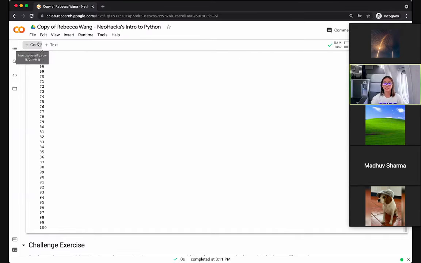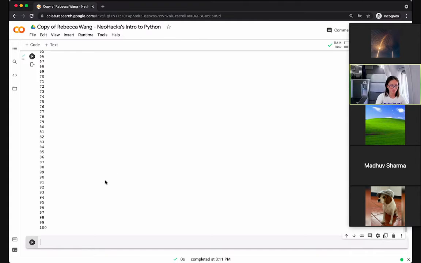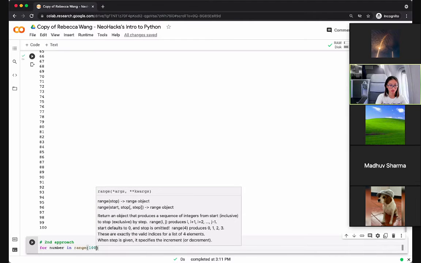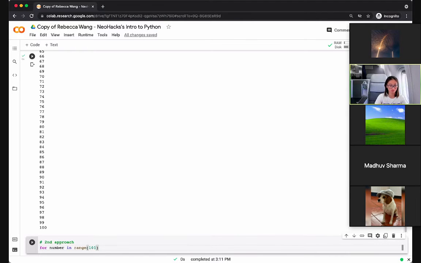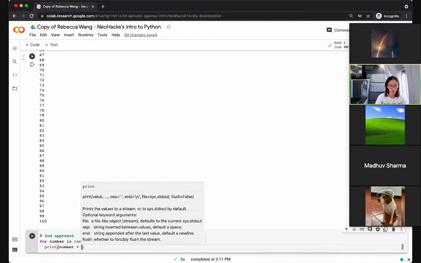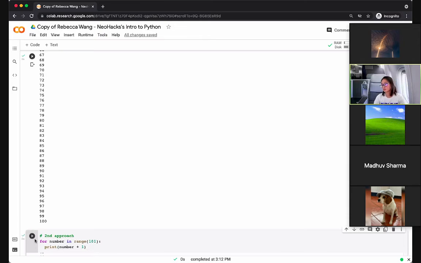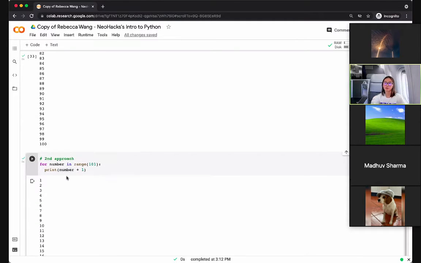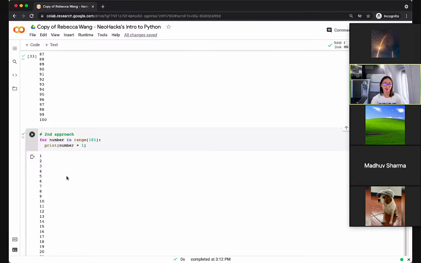Another way that isn't the best way, but it works, is 100, 1, and number plus 1. So you see there are many ways to manipulate for loops.